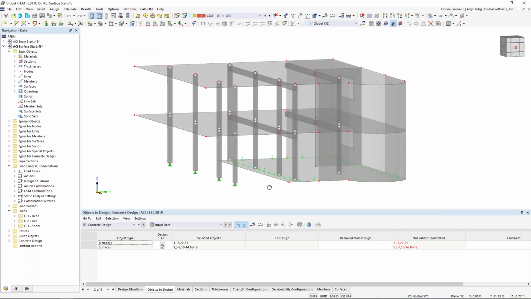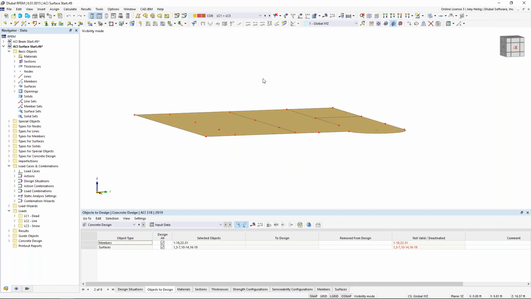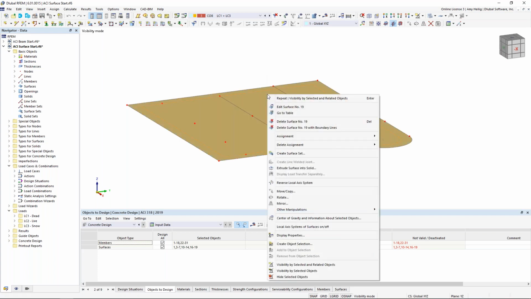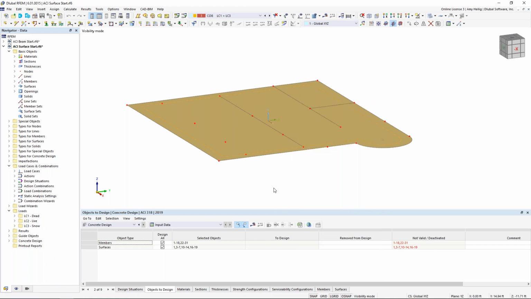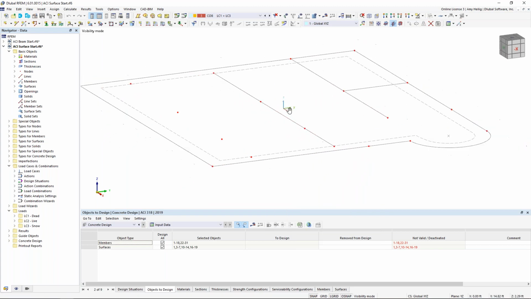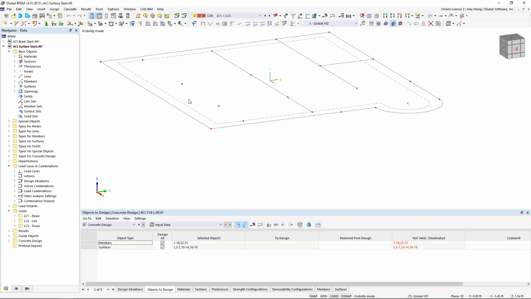So let us begin with the reinforcement definition for our first surface. And we'll choose this slab located here in the center. And I will go ahead and create a visibility by the selected objects. I'm also going to right click on this surface and I'm going to turn on the local axis system. Turn this to wireframe view as well. The local axes are important for the reinforcement directions, which we'll see in just a minute. So I wanted to go ahead and set us up for that.